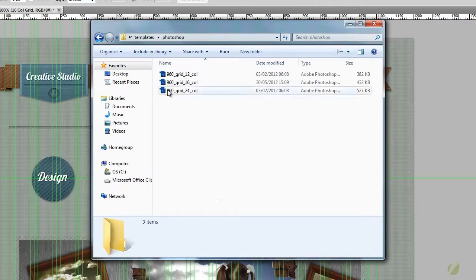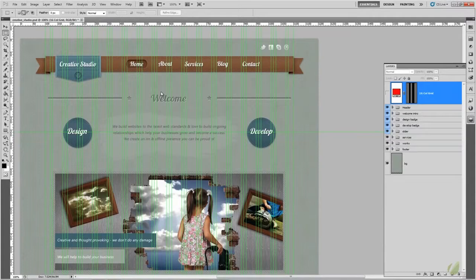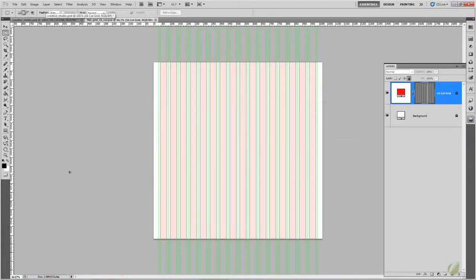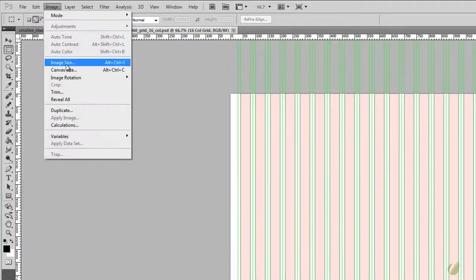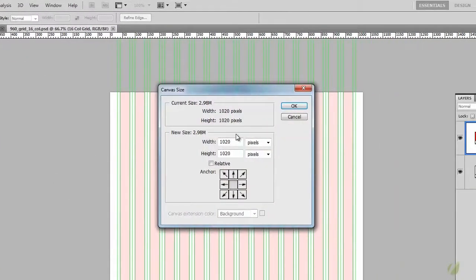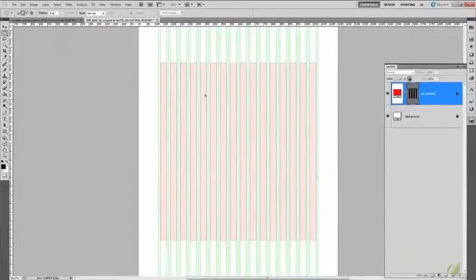We're using 16 columns, so double click that and bring it up into Photoshop. Now as you can see straight away, the canvas size is not what we want. We want it 1200 wide and I think 2100 high. At the moment it's 1020 square. We can change this by going up to Image, down to Canvas Size, and setting the width to 1200 and the height to 2100.